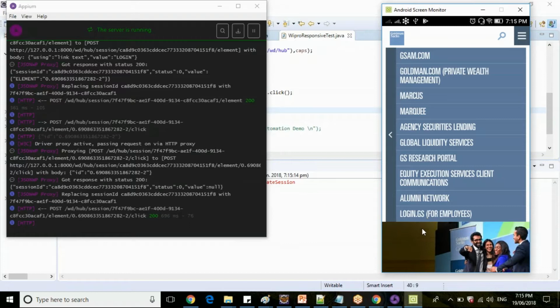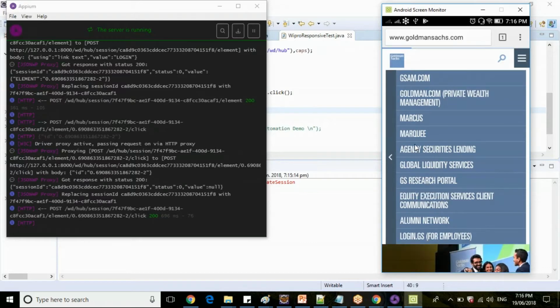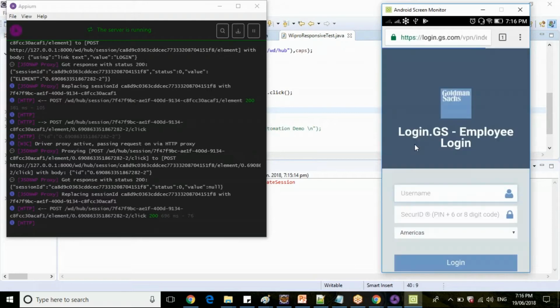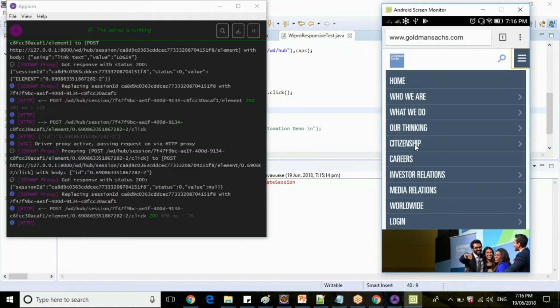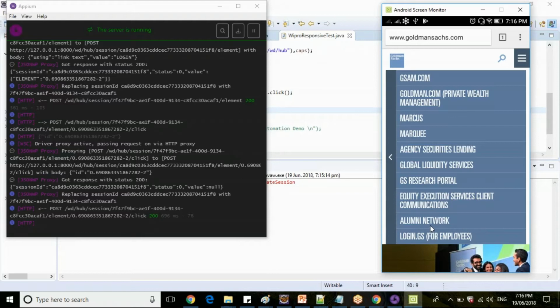After clicking on login, let's go identify some flow here manually. After clicking on login, let's click on one more login here. Login GS, login.gs for employees. Let's see this one.